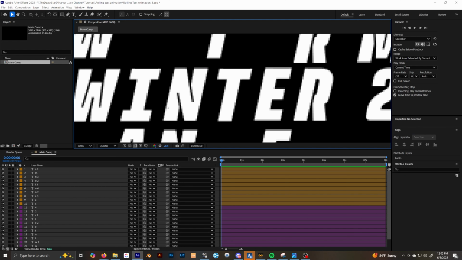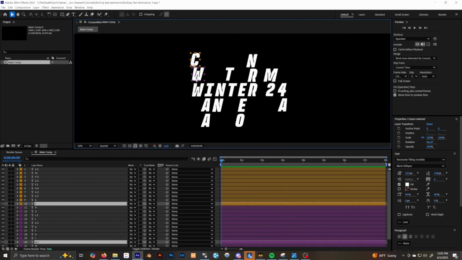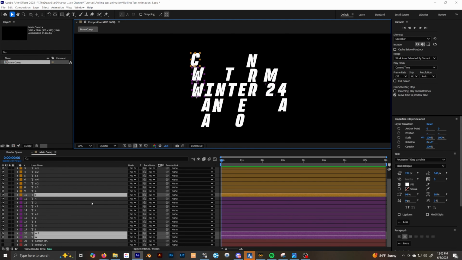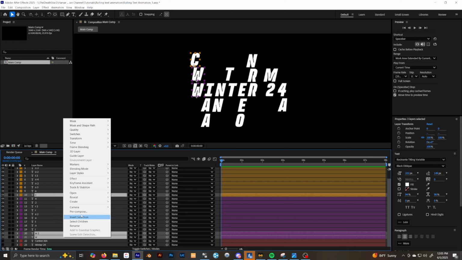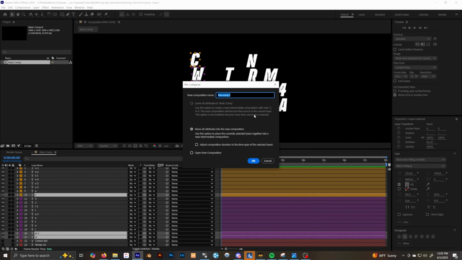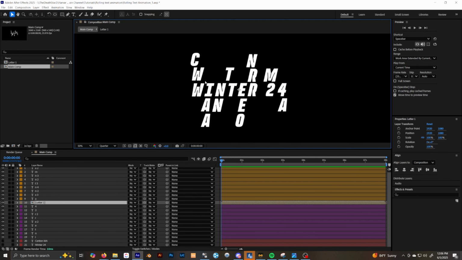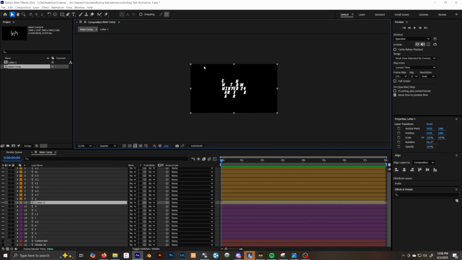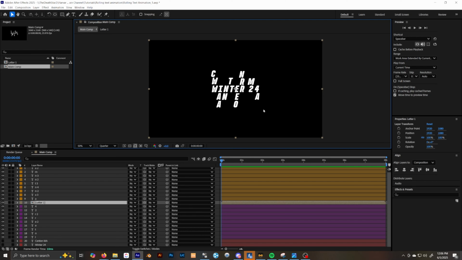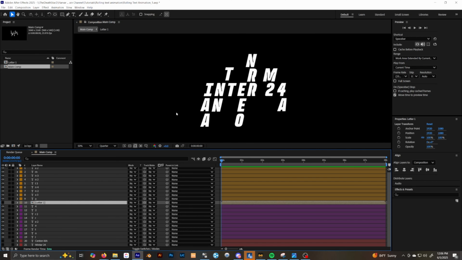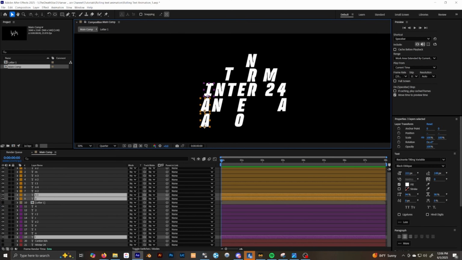So really quickly, what we can do is grab here, we have our letters, right click, pre-compose, and I like to stay organized, so let's call this letter 1. Because this is now the entire size of our screen, you can see these dots, so it does get a little bit in the way. If we want to, we can also turn it off like that, rather than having to go in here and individually find them.